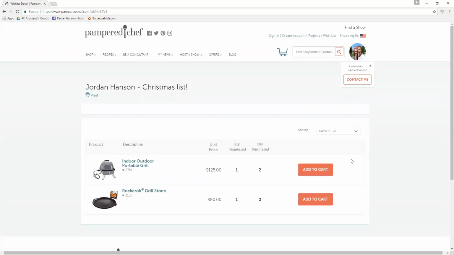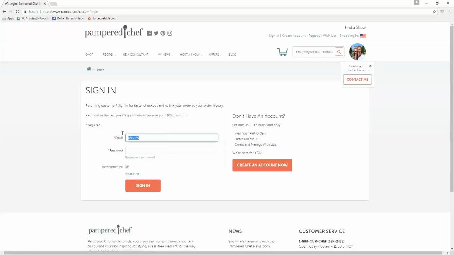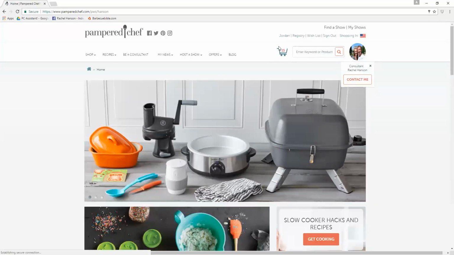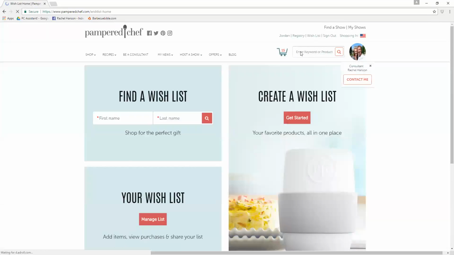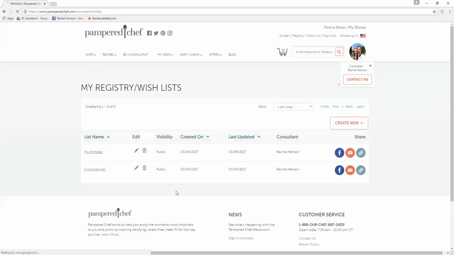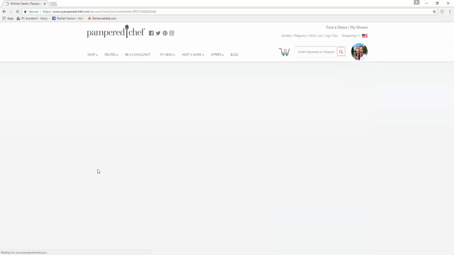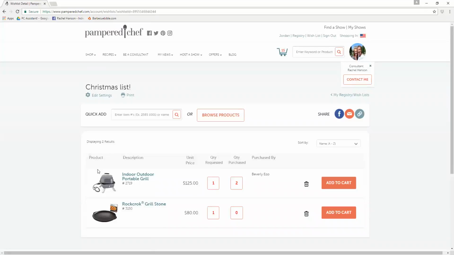But yeah, here it even says how many items have been purchased. Somebody else purchased off the wish list. And I wonder if a wish list will also tell you who purchased something. I don't know. Let's go find out. It does. So really, I'm not seeing much difference between the wish list and the registry.